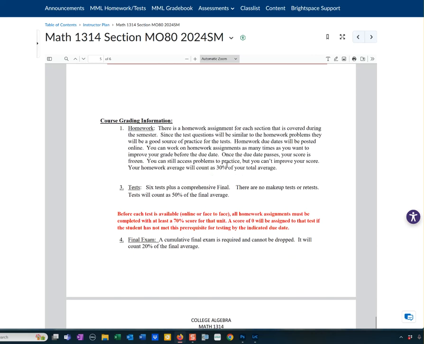Grading, there are homeworks for every section, and that homework counts 30% of your total average. There are 6 tests plus a final. Test count is 50%. And before each test will even open for you, you have to have passed the homework for that chapter with at least a 70 on each one. So it just won't open for you if you haven't passed the homework, and that should make sense. We should be able to pass the homework if we think we're ready for the test. Final exam is cumulative. It's over everything, and it will count 20% of your final average. So that's the grading and how that goes.